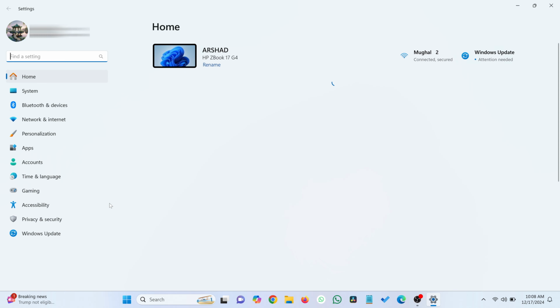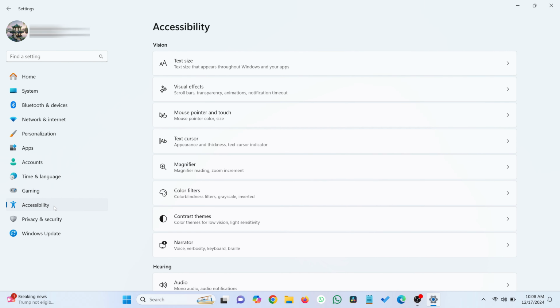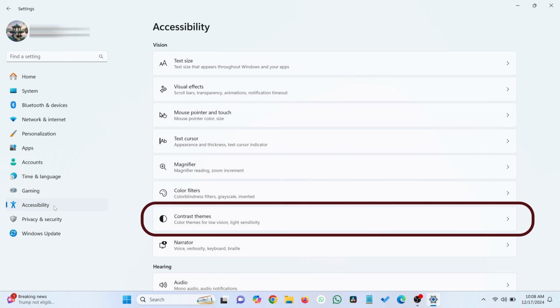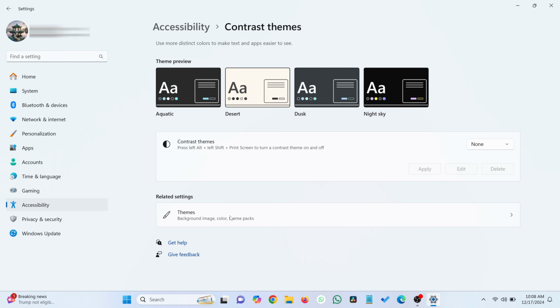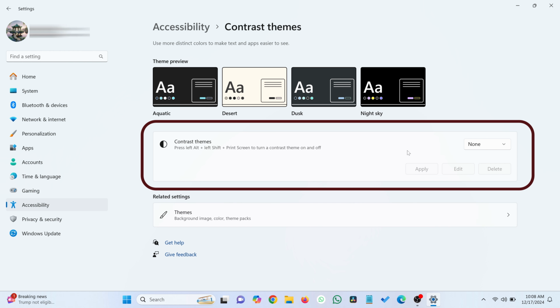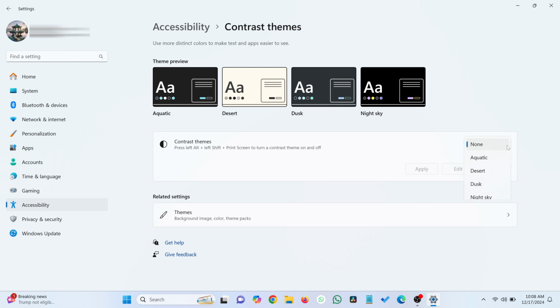In the Settings window, go to Accessibility from the left-hand menu. Now, under the Accessibility section, scroll down and click on Contrast Themes. Here, you'll see a drop-down menu labeled Contrast Themes. Click it, and you'll find several high-contrast options, such as Aquatic, Desert, Dusk, Night Sky.